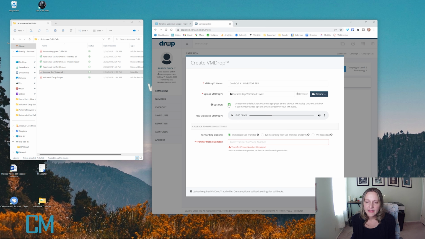So it has that. Now, opt out is so that when somebody listens to your message, it's going to have an opt out message at the end of it. It is optional. You can decide whether or not you want to use it. But you do have to give somebody an opt out option. So if you are recording voicemails, you might want to think about saying, if you want to opt out, just give me a call or whatever. And then here we go.